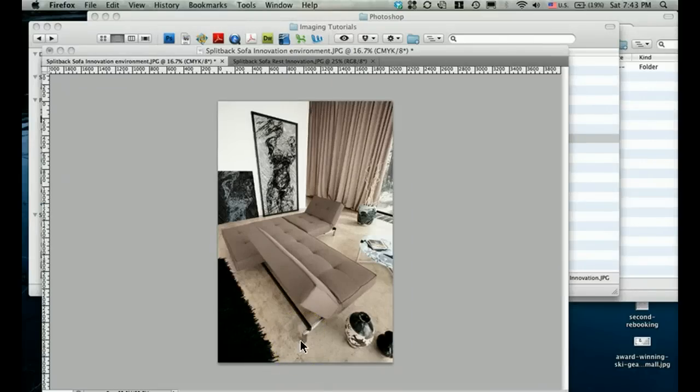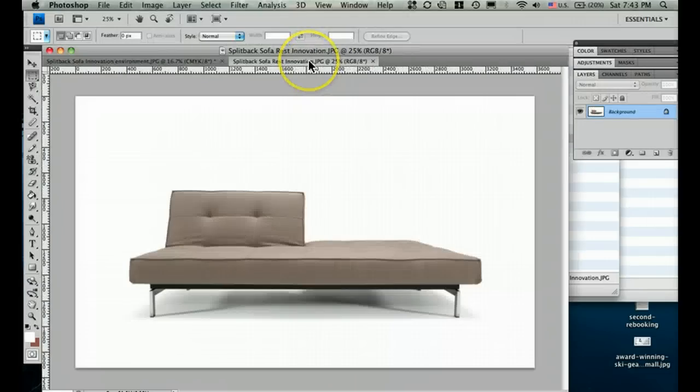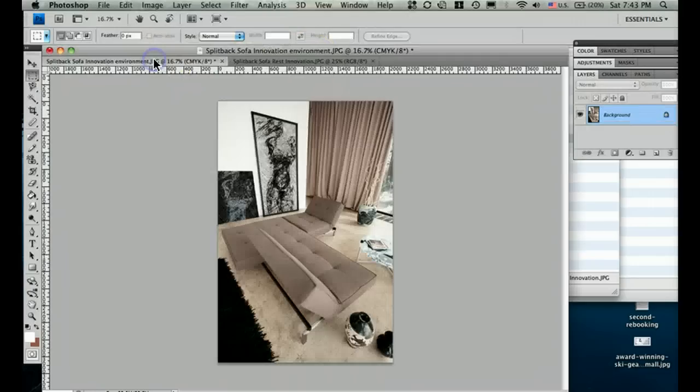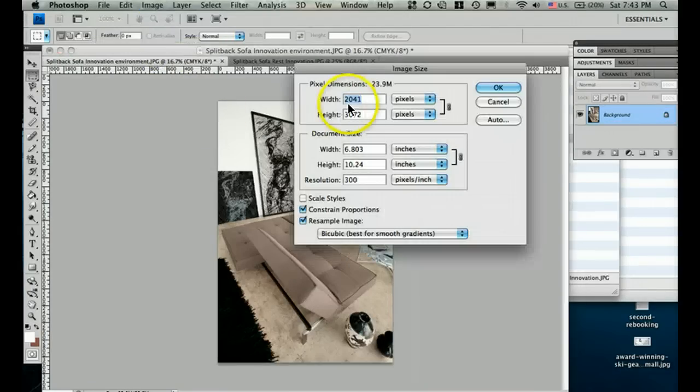In this tutorial, I'm going to show you how to make a very large rectangle image into a web-ready square image. I actually have two selected. Here's one, and here's another one. And if you look at the image size, you'll see that they're huge.